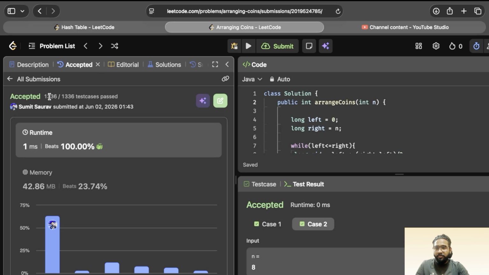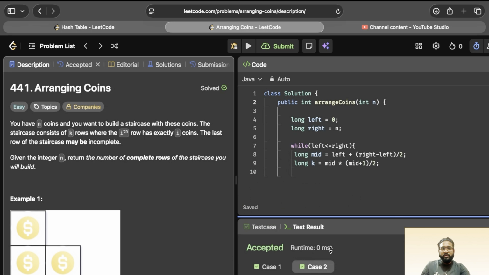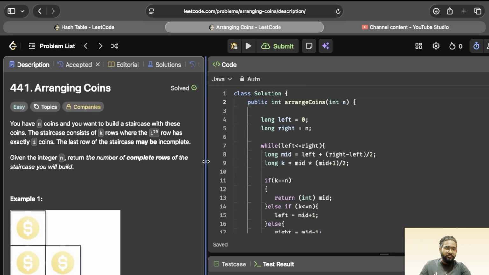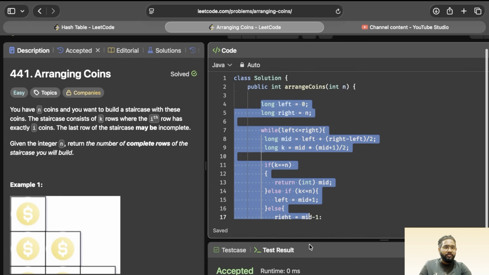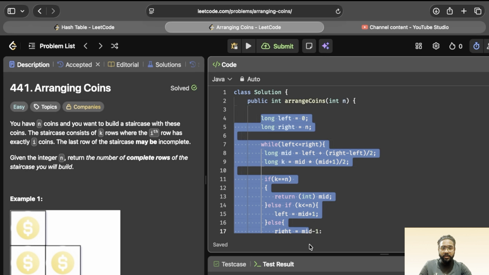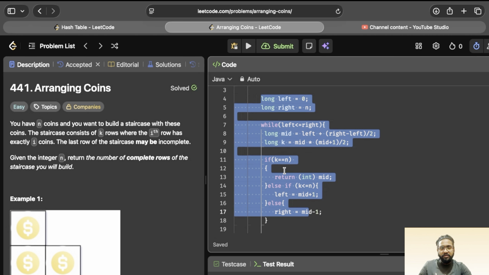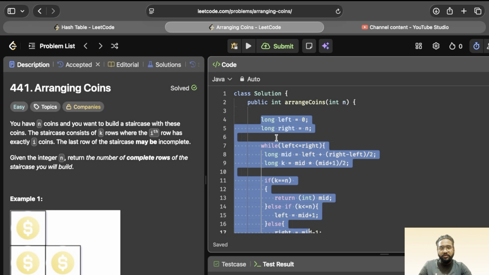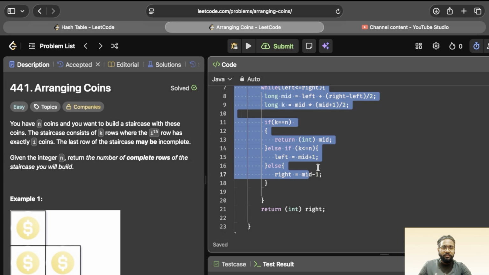Cool, all 1036 test cases have passed and it beats 100%. Our solution is quite optimal because we have used binary search logic here. The time complexity of this solution is O(log n), and the space complexity is O(1). We are not using extra space at all, just constant space. This is all we need.